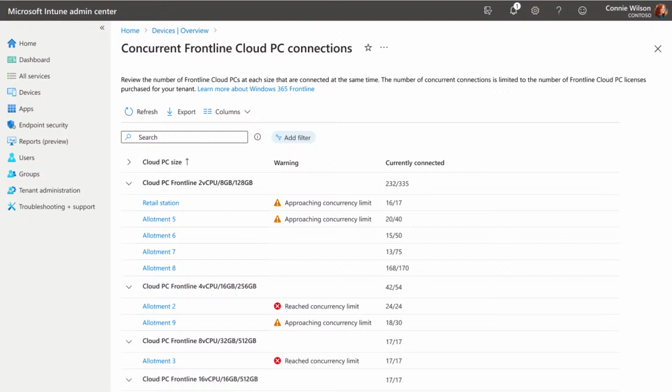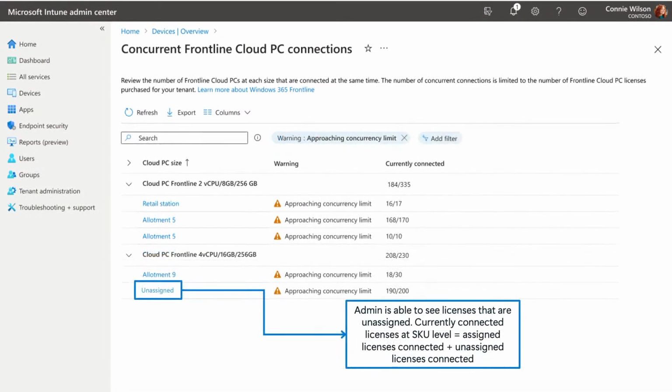Notice how some assignments are approaching concurrency limits, while others have already reached the concurrency limit. We're also adding a new unassigned row under each queue for the admin to see which licenses are unassigned in their tenant, but can still be leveraged by users in the tenant to connect to their Cloud PCs. Let's go ahead and click on the Retail Station assignment.